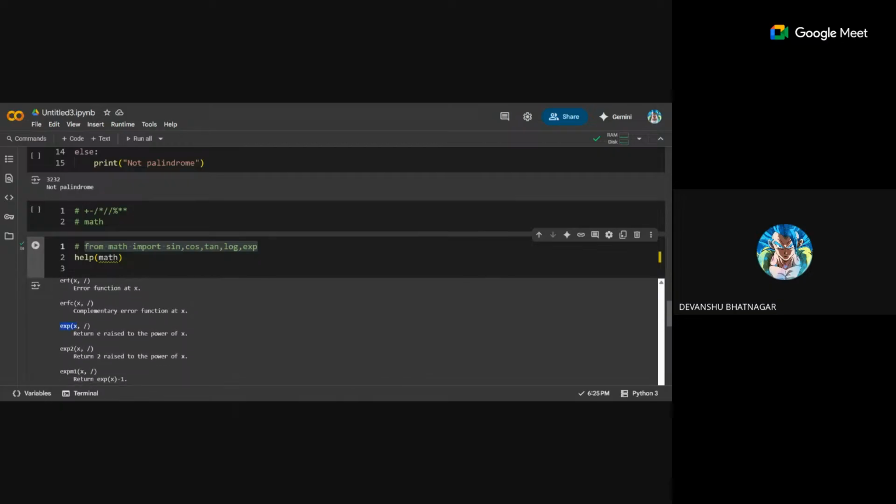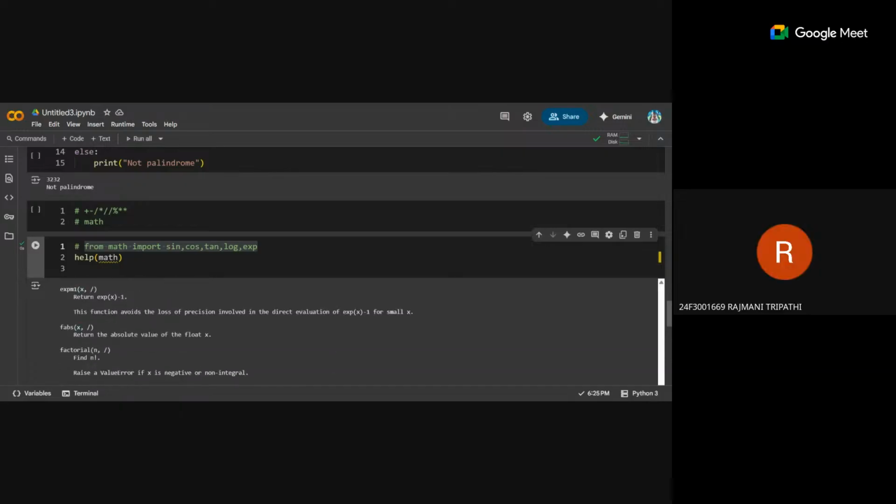Suppose you want to use the exponential function from the math library. You will read about what it takes. Is the factorial function present or not in the math library? Yeah, it is present. Okay, right?